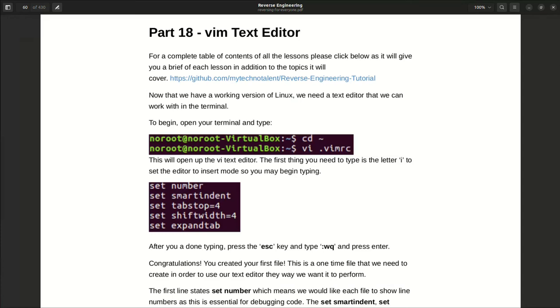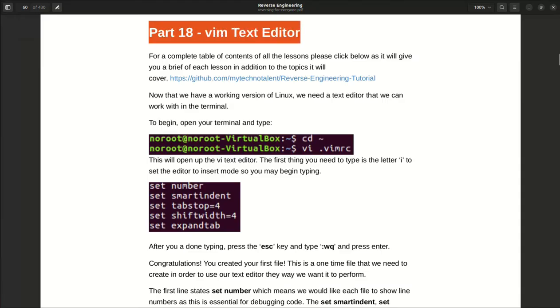Alright, so we're picking back up in our reading of Reversing for Everyone. I am skipping part 17 that speaks about installing Linux and VirtualBox. So we're going to start off at part 18, Vim Text Editor.